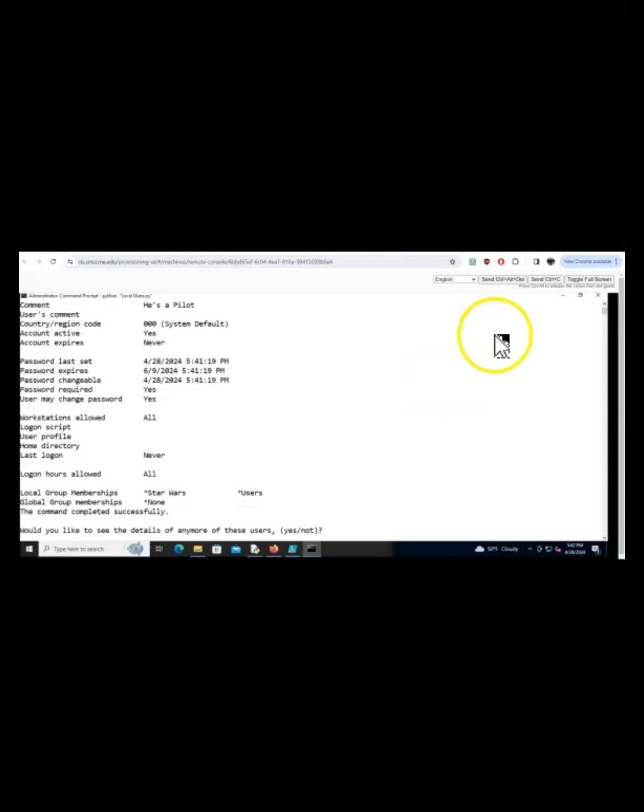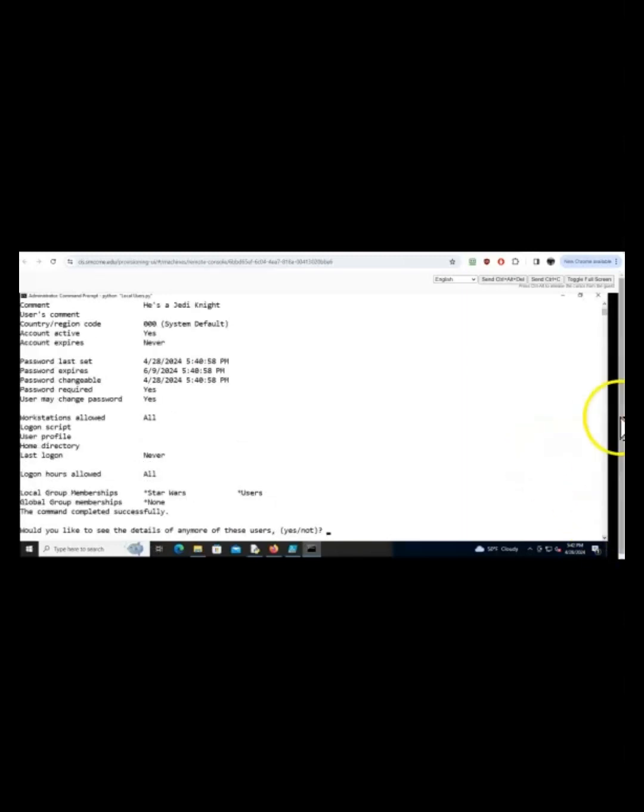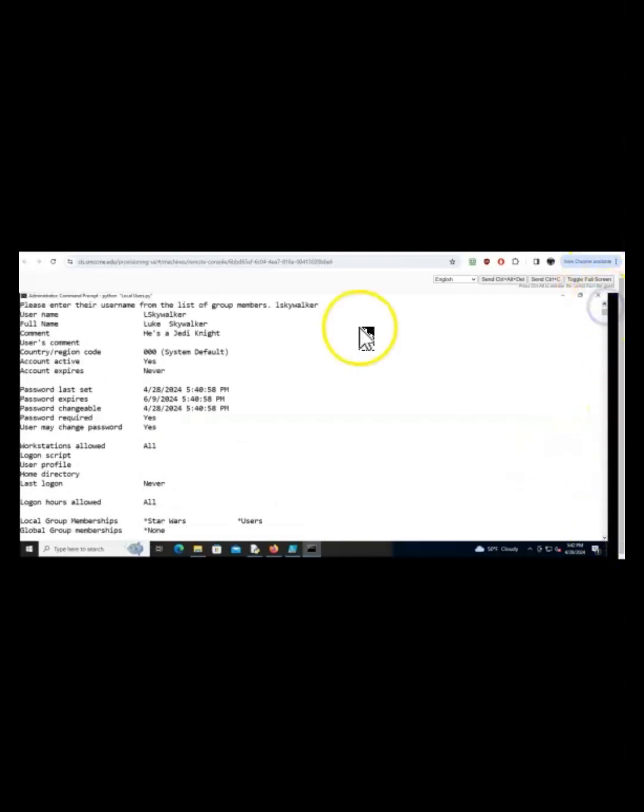Would you like to see details of any of these users? I'm going to say yes. All right, H Solo. This is not case sensitive, so I won't really get in trouble here. All right. Come back up. We can see username, full name, a comment about him, and a lot of other information. Just to see how some of the others looked, let's go yes, L Skywalker. And we got to type it correctly. And again, if we come up here, Luke Skywalker, he has no middle name, but he's a Jedi Knight.